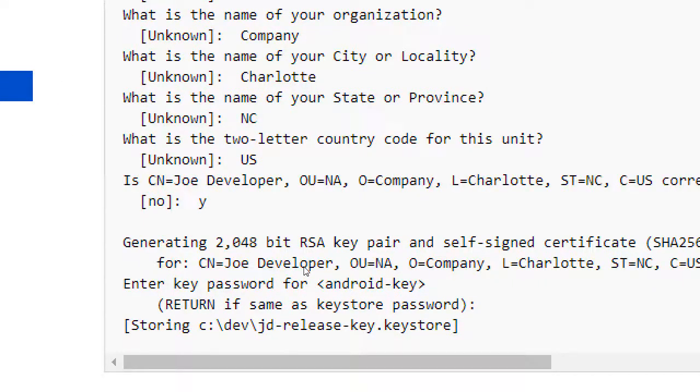When that gets confirmed, it'll start to make a special file, and it'll ask you another password. You can use the same one as before. One password to unlock the whole keychain, and one password to unlock one key. You can use the same password twice, but it's more secure to have different passwords. That's up to you to decide. And then it'll say, okay, we're going to store your developer credentials wherever you told us to.